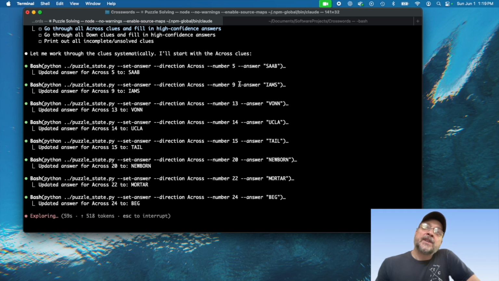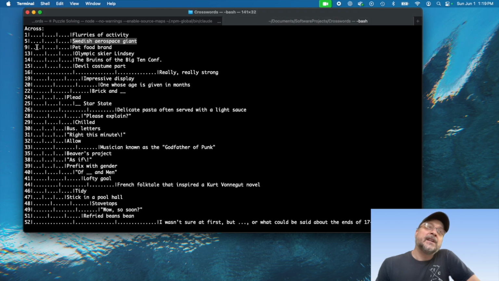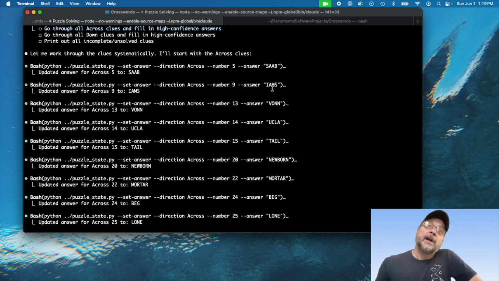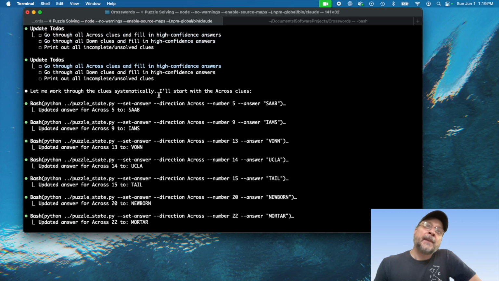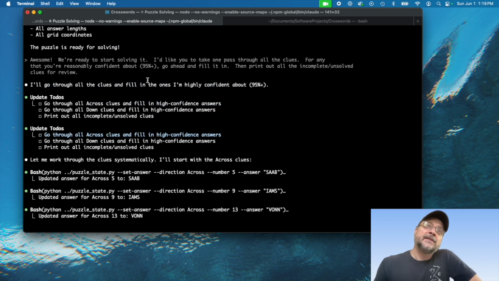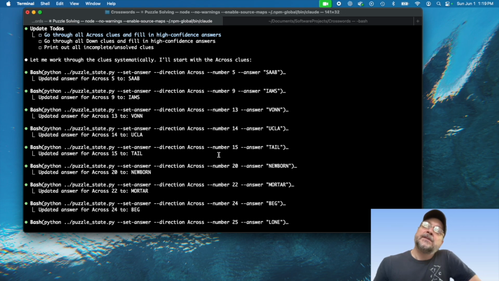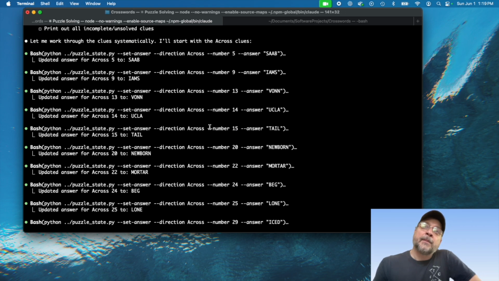For 9 across, it's doing IAMS. And 9 across is pet food brand, 4 letters. So yeah, that seems to fit. I've spent a lot of time with this puzzle now, so I happen to know that will actually end up being wrong. But it's a reasonable first guess. I'm not sure that it should have been 95% confident about it, but it's not a bad answer.